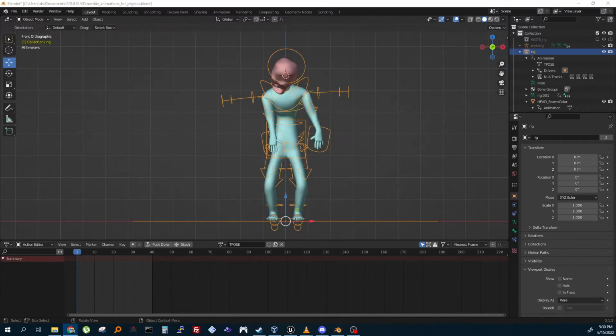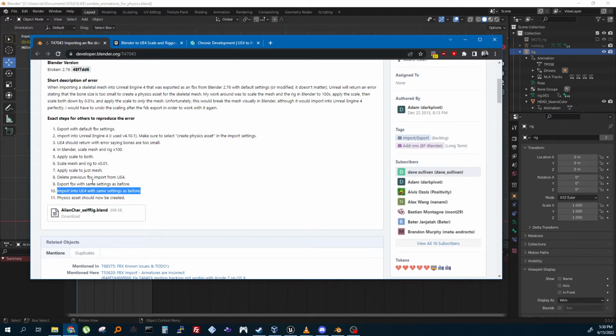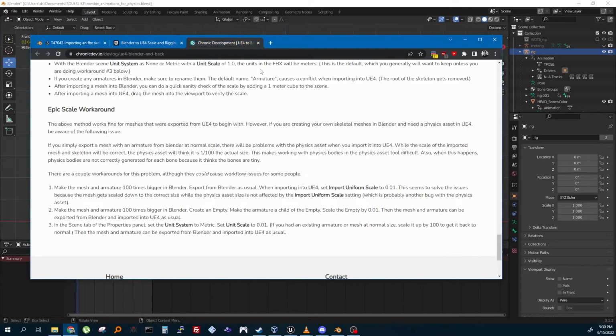So then let's try a different solution, because there's kind of these solutions too. I thought this was more in depth. Scale mesh, scale rig, blah, blah, blah. But that doesn't seem to work at all. But what about this? Well, here's three options. Make the mesh and armature 100 times bigger in Blender. Export from Blender as usual. When importing to UE4, set the uniform scale to 0.01. This seems to solve the issue because the mesh gets scaled down to the correct size while the physics asset size is not affected by the import uniform scale setting, which is probably another bug.